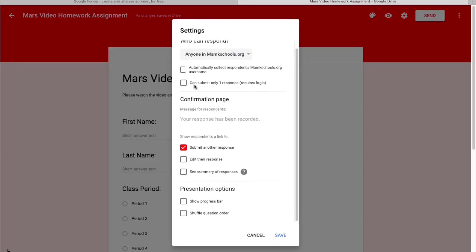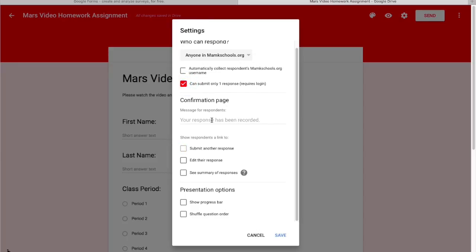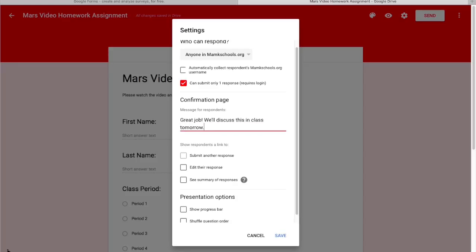I do want students to only submit one response, but again, that option only works if students are logged in. I'm going to have students logged in to do this form, so I can select that as an option. Once the students have completed the form, you can give them a custom message here. Great job. We'll discuss this in class tomorrow.